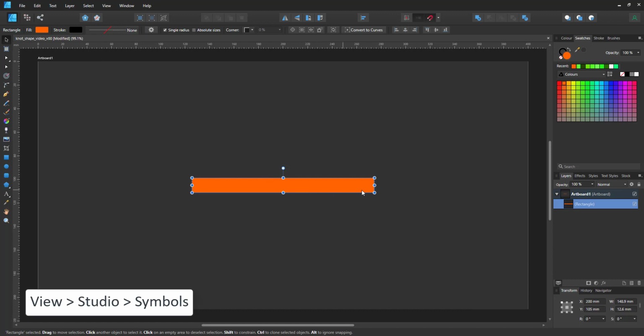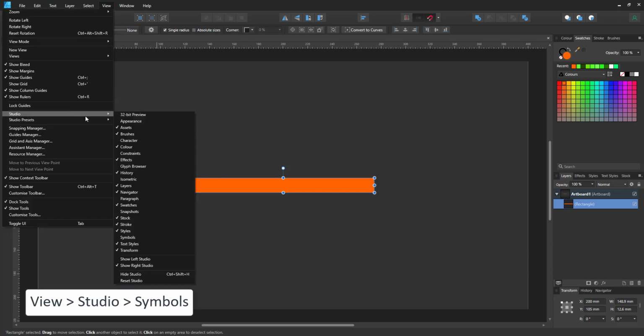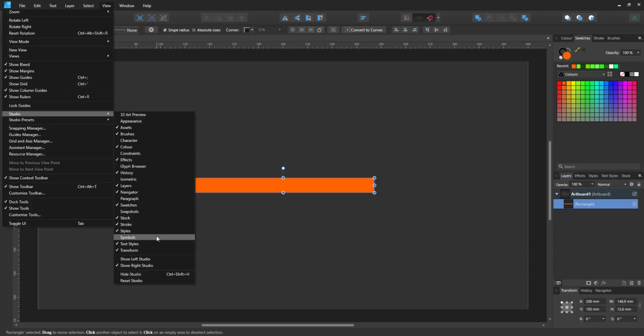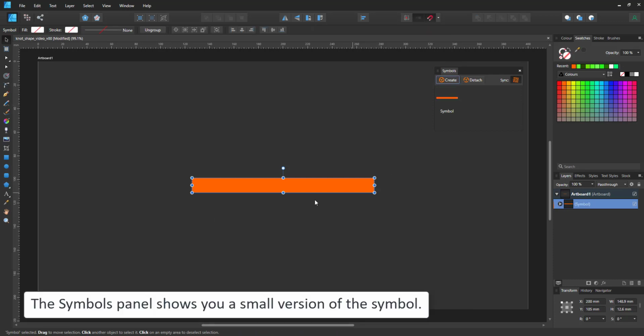So I go to View, Studio, Symbols, and it'll bring up a separate panel called Symbols. Anything you have selected will turn into a symbol by pushing the Create button. That can be a group, a bitmap, or in this case, just a simple shape. You can always add to it. The advantage of using symbols is once you have one symbol and you edit one instance, all the other instances will be edited as well.